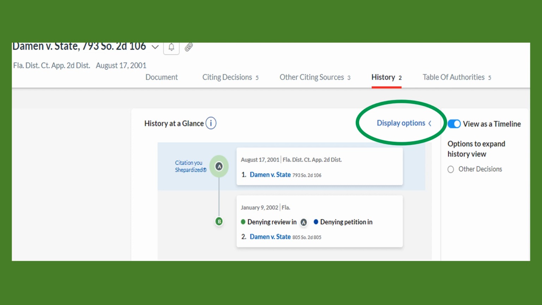You also have a thing that says Other Citing Sources, and that will give you secondary sources maybe that have cited yours. That's right next to Citing Decisions. And then here you have the history of the case. The history of the case tells you exactly what has happened. Did it go up on appeal? Was it remanded and there was a later case decision? All of that will be listed when you go to the history of the case.